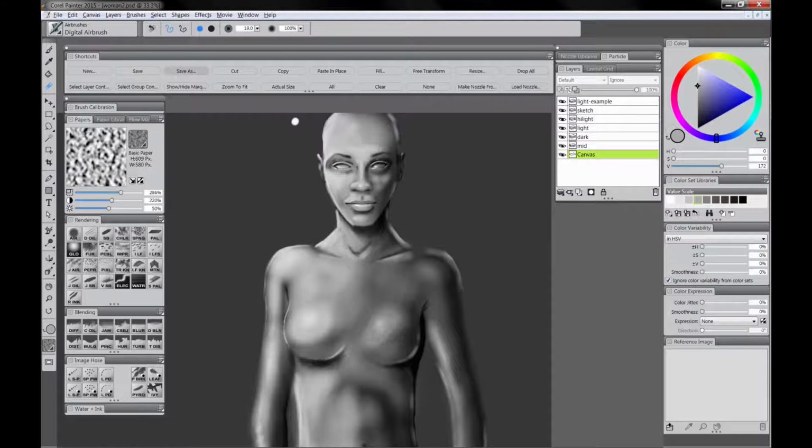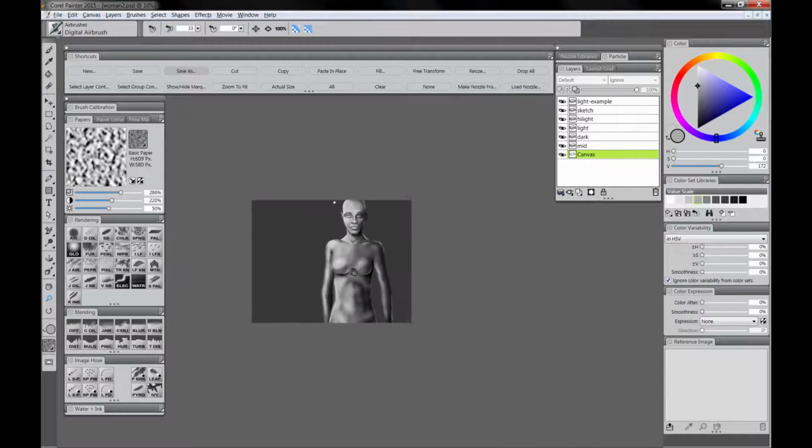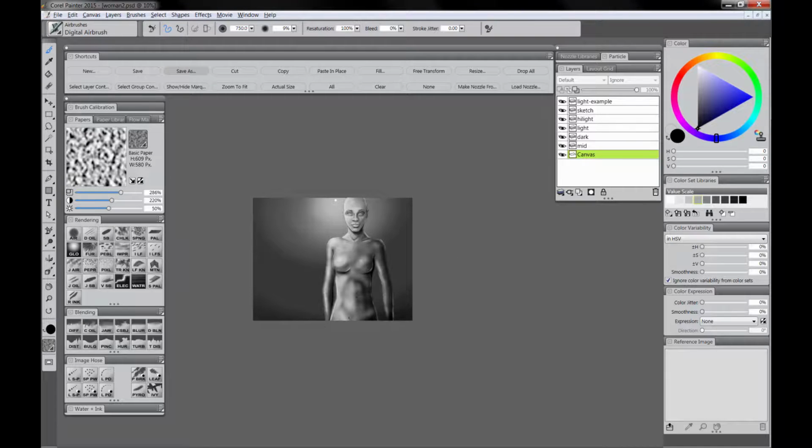Let's go back to the canvas layer, zoom out. Let's further establish our lighting. So we have our little dot here that's going to be our light. So let's use that white color with a big airbrush to give a more realistic sense of lighting. We'll use black outside the edge there. So we want a nice transition like this.